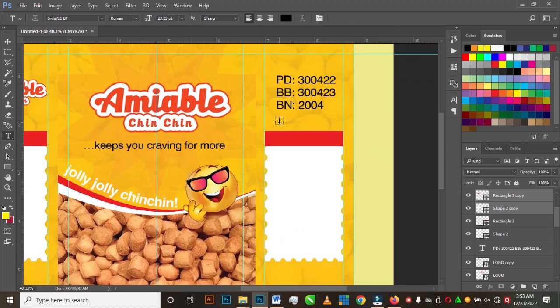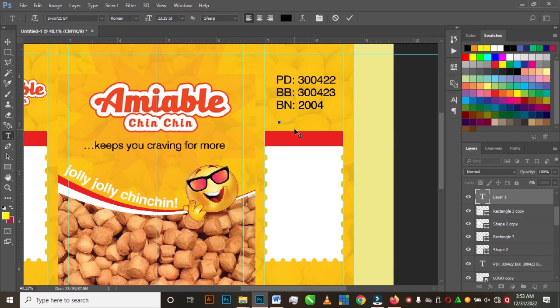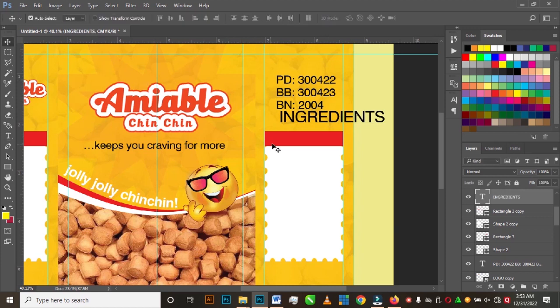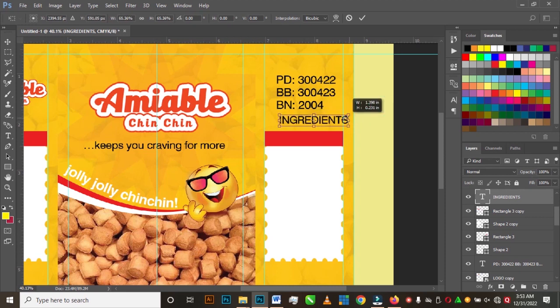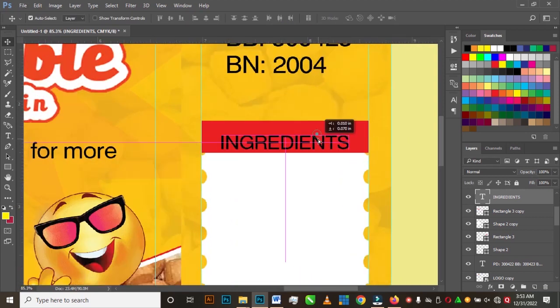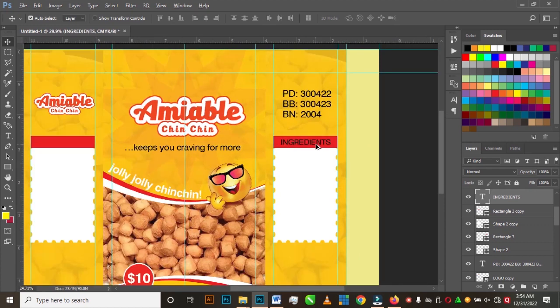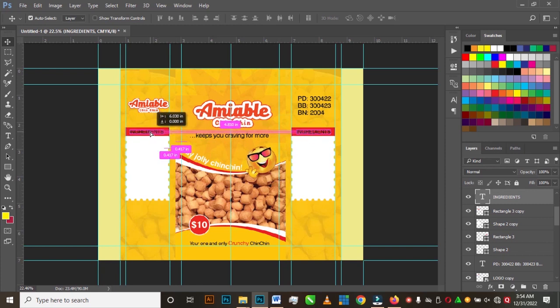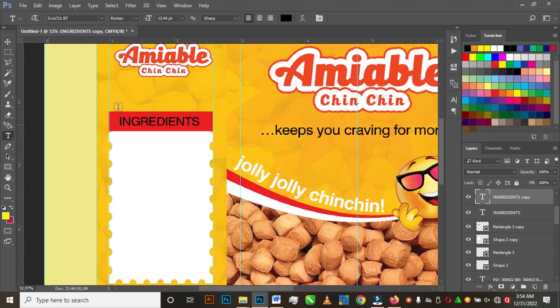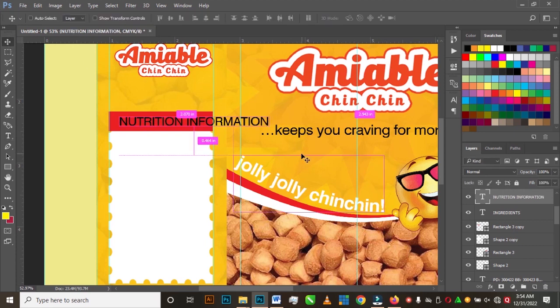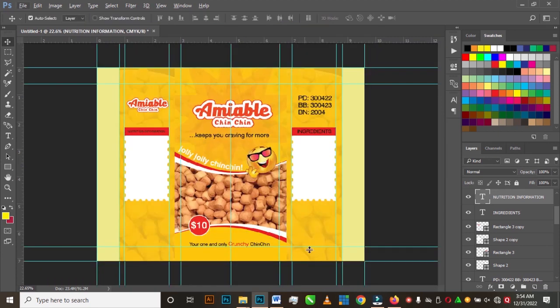Okay, so here now, get your text tool and write ingredients in capital. Okay, press Ctrl T, scale it down, and place it here. Okay, duplicate this, bring it to this point. Here we'll write nutrition information. Okay, press Ctrl T, scale it down.